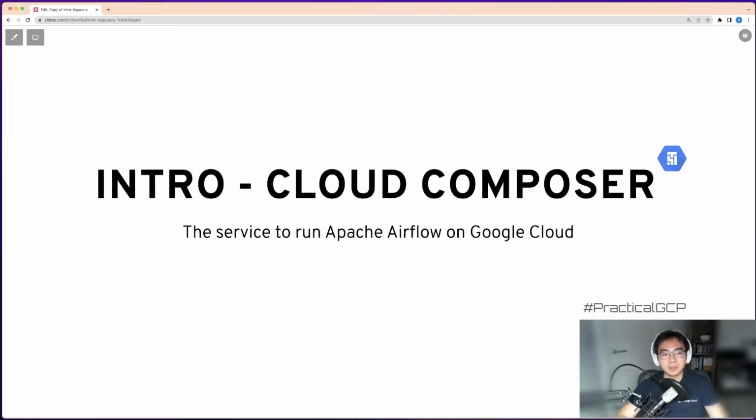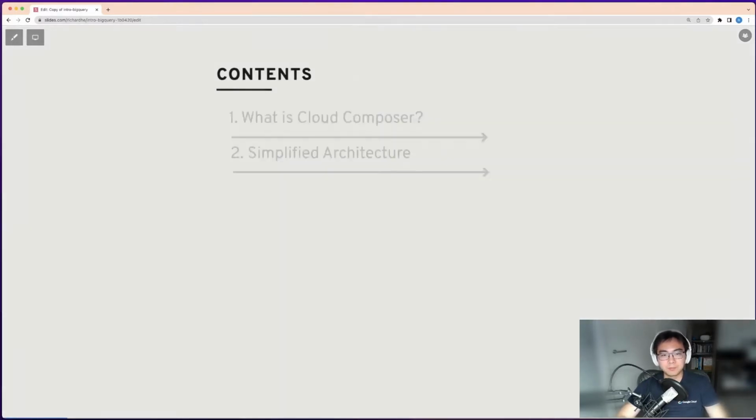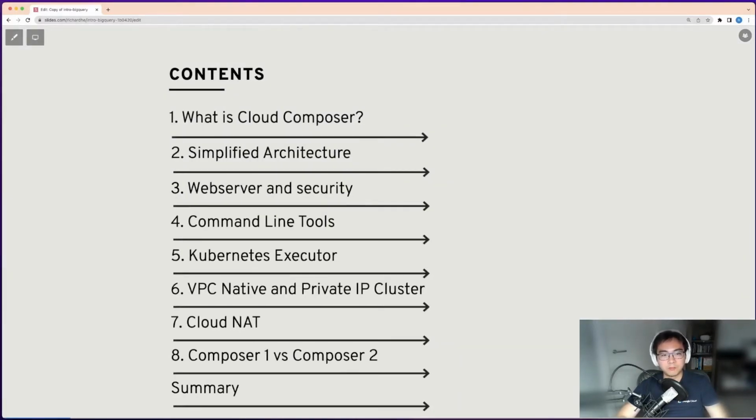So today I would like to talk about another introduction type session for Cloud Composer. Cloud Composer is a service that runs Apache Airflow on Google Cloud. It's a full, packed content today. We'll start with what is Cloud Composer and run into a simplified architecture.